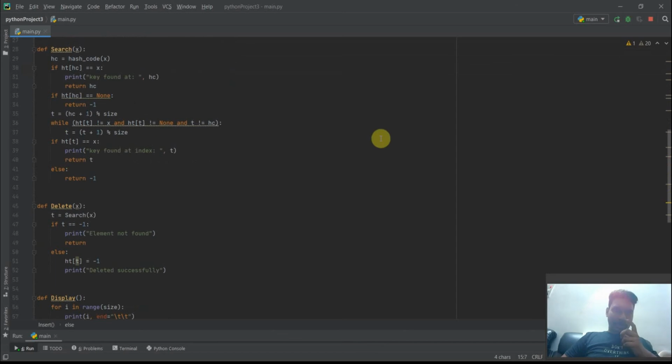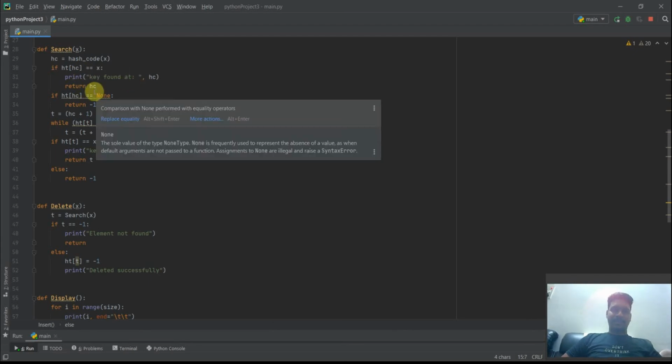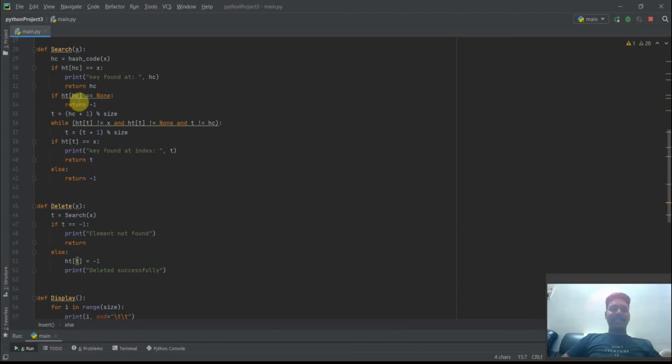Next, searching. The hash code is stored in hc. If the hash table at hash code equals x, the exact value I have given, it needs to be checked, right? In index 0, index 1, index 2, it keeps on checking. So the key is found: if x equals the hash table at hash code, print key is found at this index, and return hc. Or if the hash table entry is None, return -1.